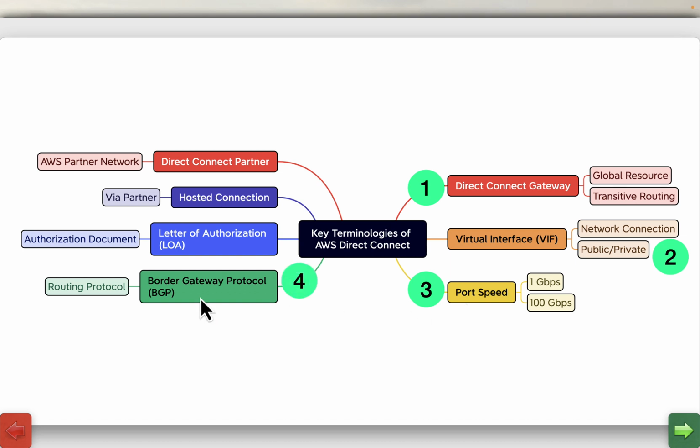Border Gateway Protocol, the routing protocol used to exchange routing information between your on-premises network and AWS. Letter of Authorization, LOA, a document that authorizes the connection between your network and AWS Direct Connect. Hosted connection, a Direct Connect connection that is provided through AWS Direct Connect Partner. Direct Connect Partner, a member of the AWS Partner Network that provides Direct Connect services.